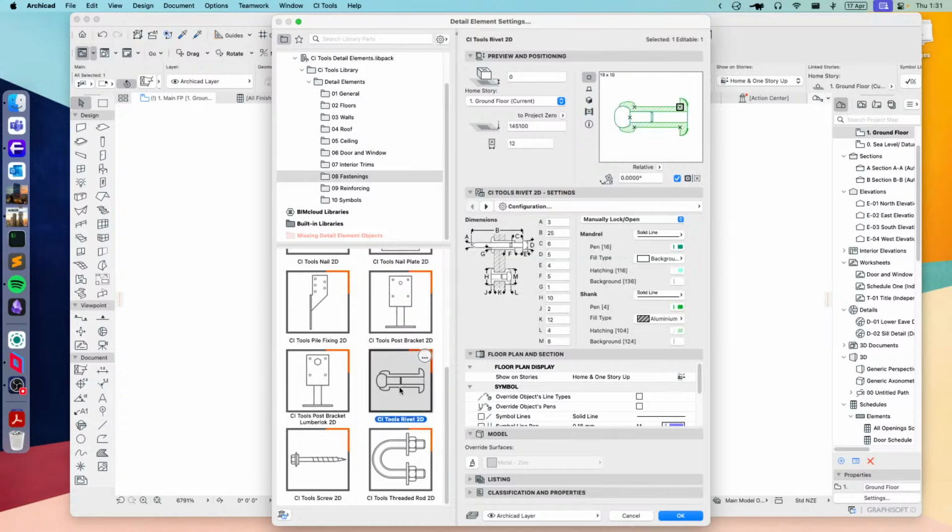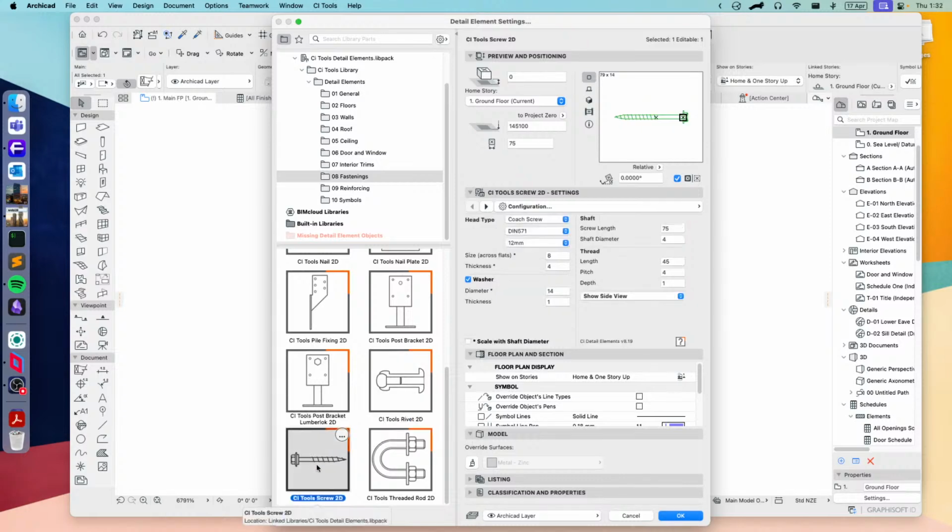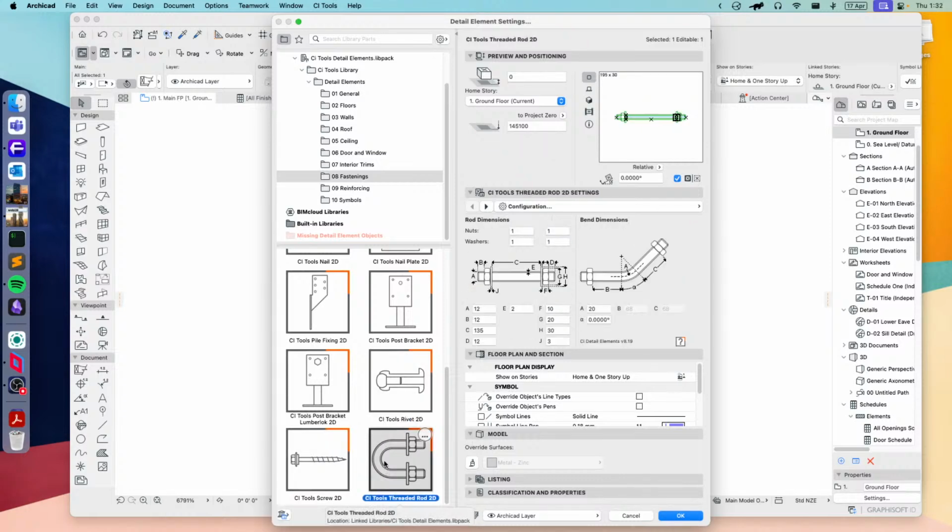A 2D rivet, similar again to the bolts and nails and things, and the screw also, and then the threaded rod also works in a similar way as well. So with the addition, you can add a bend to this one as well, and this controls how big the bend is and that sort of thing.